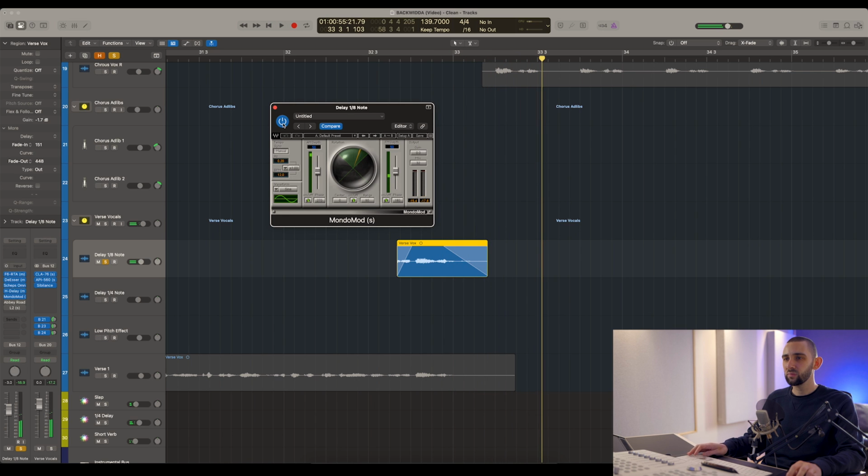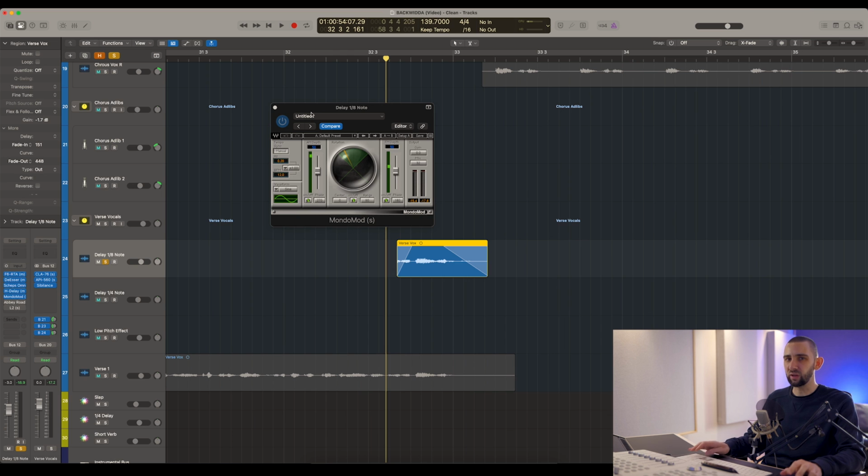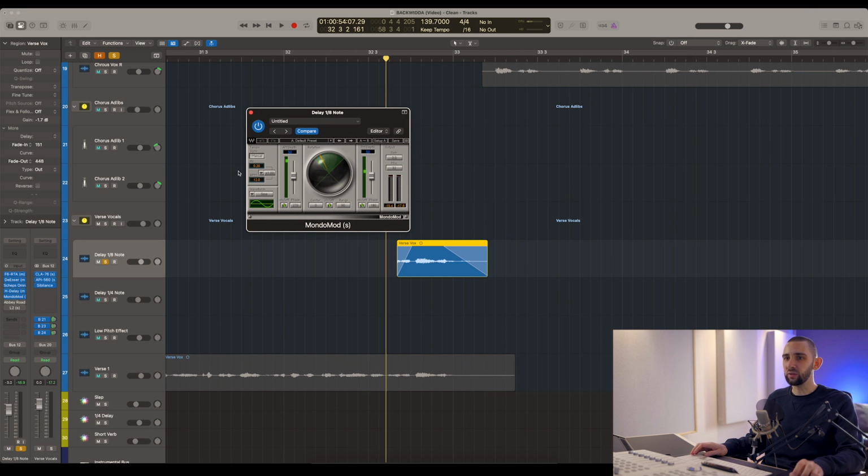So it just adds a weird kind of phasing, filtering effect on there just to make it stand out and differentiate it from the normal vocal sound.